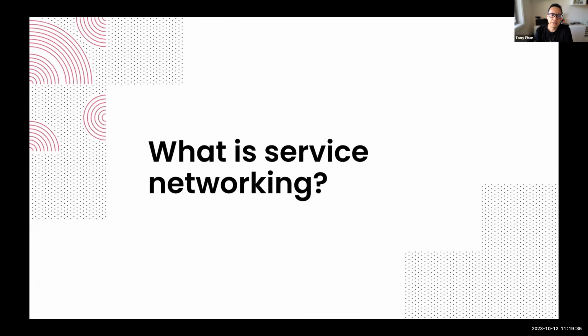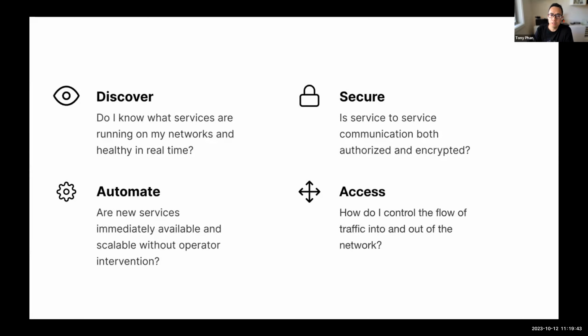But let's start off by examining what is service networking. Consul is a service networking solution, and we typically see service networking being comprised of 4 distinct pillars. Discover or discovery, which allows teams to see the availability and health of all the services running in real time across all the environments, whether it's on AWS or on-premise. Secure, and that's to ensure that every service that is registered into Consul and operating as part of that service mesh is authorized to talk to each other and also encrypted as well.